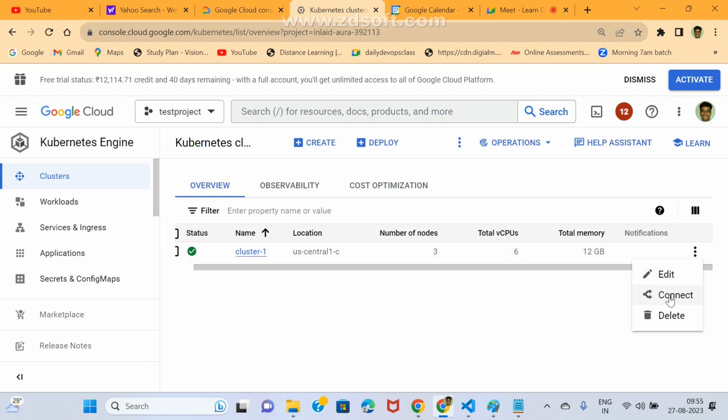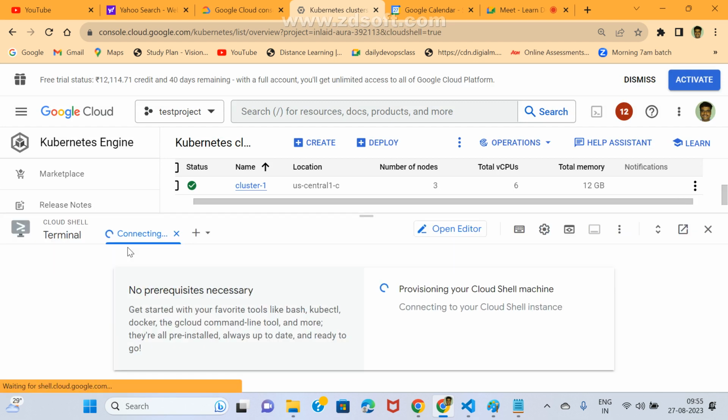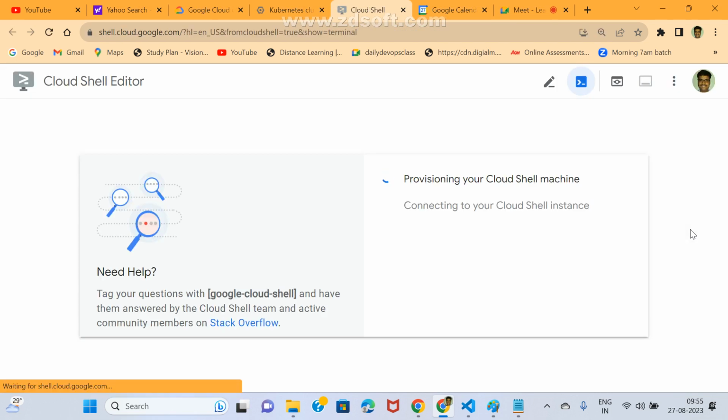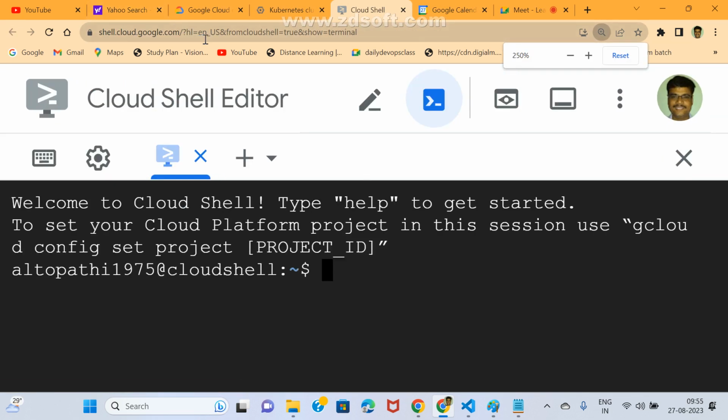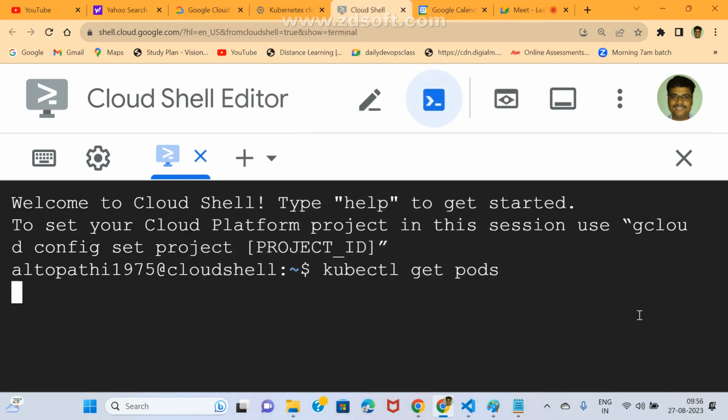GCP cluster is very easy to work with. Run in Cloud Shell. I am maximizing it. Now kubectl get nodes or pods, whatever it is. It is asking to authorize. Yes, I am the authorizing person. It is taking confirmation. It will provide you maybe some nodes, maybe 2 or 3.